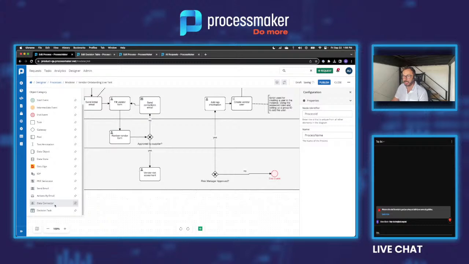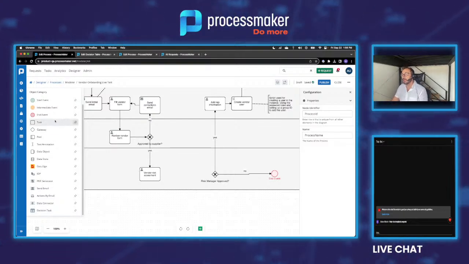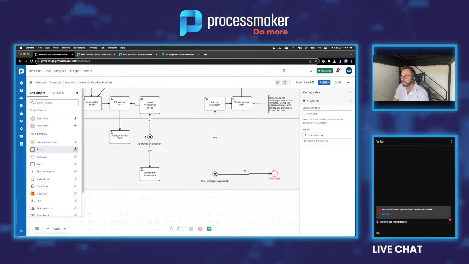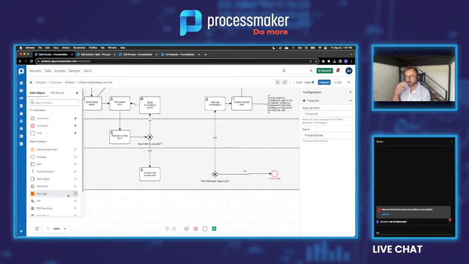Just as a refresher from our previous session, our new modeler has the different elements, all the different controls in this menu, where we can just pick and choose which are the different menus or the different elements we would like to use commonly.